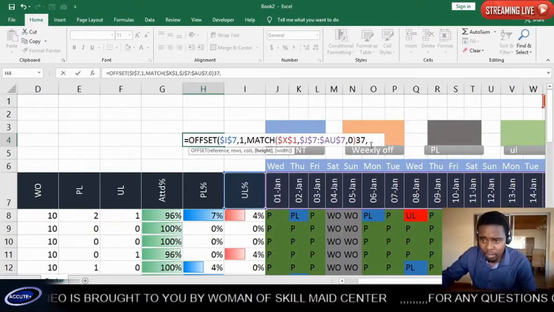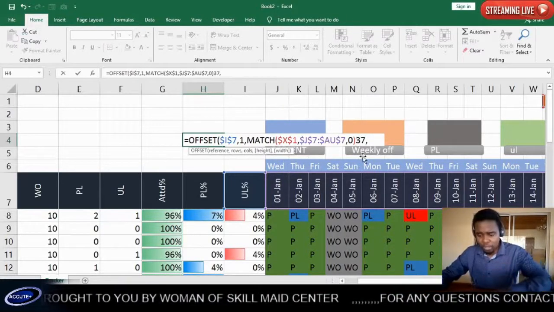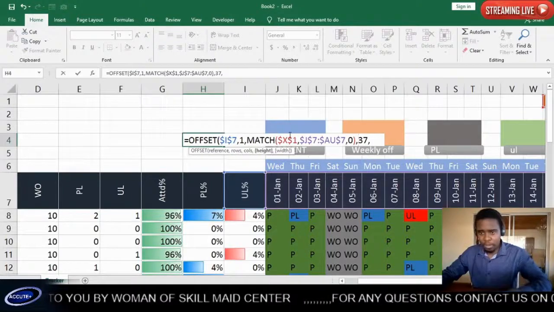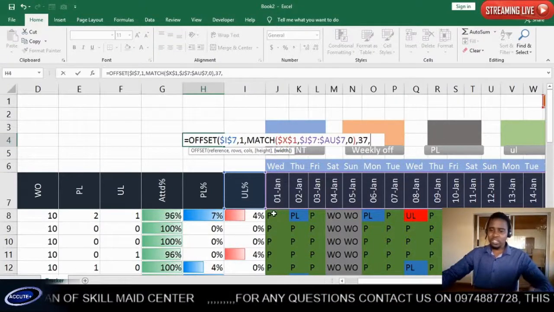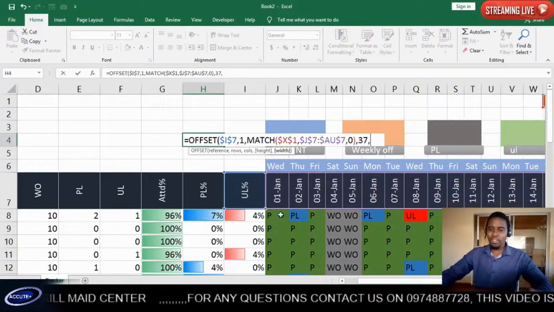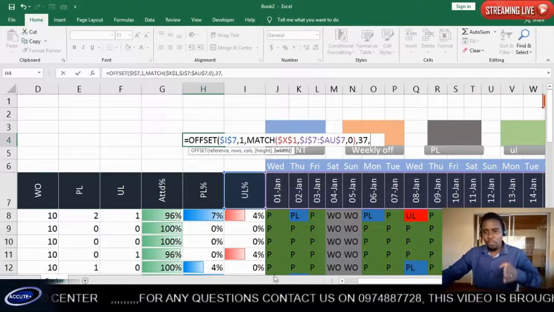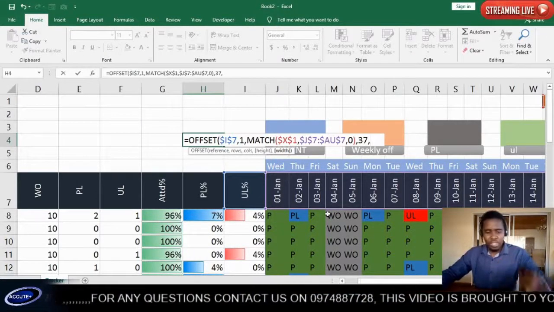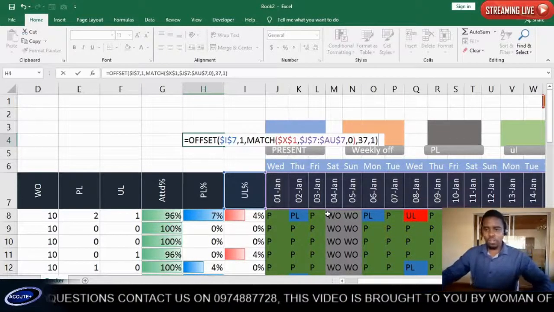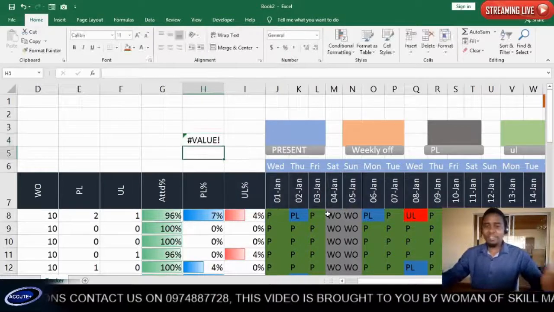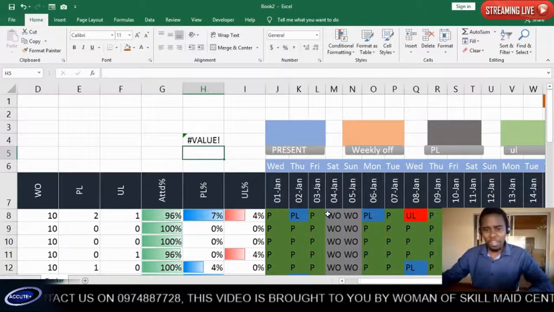Now it's asking me what should be the width. I forgot to put a comma just before the third. So it's asking me what should be the width. Now the width, I just wanted to have 1. Every time I just want to have 1 column. So our width should just be 1. Then I can close for this one. Then if I press enter, of course we have a value error.